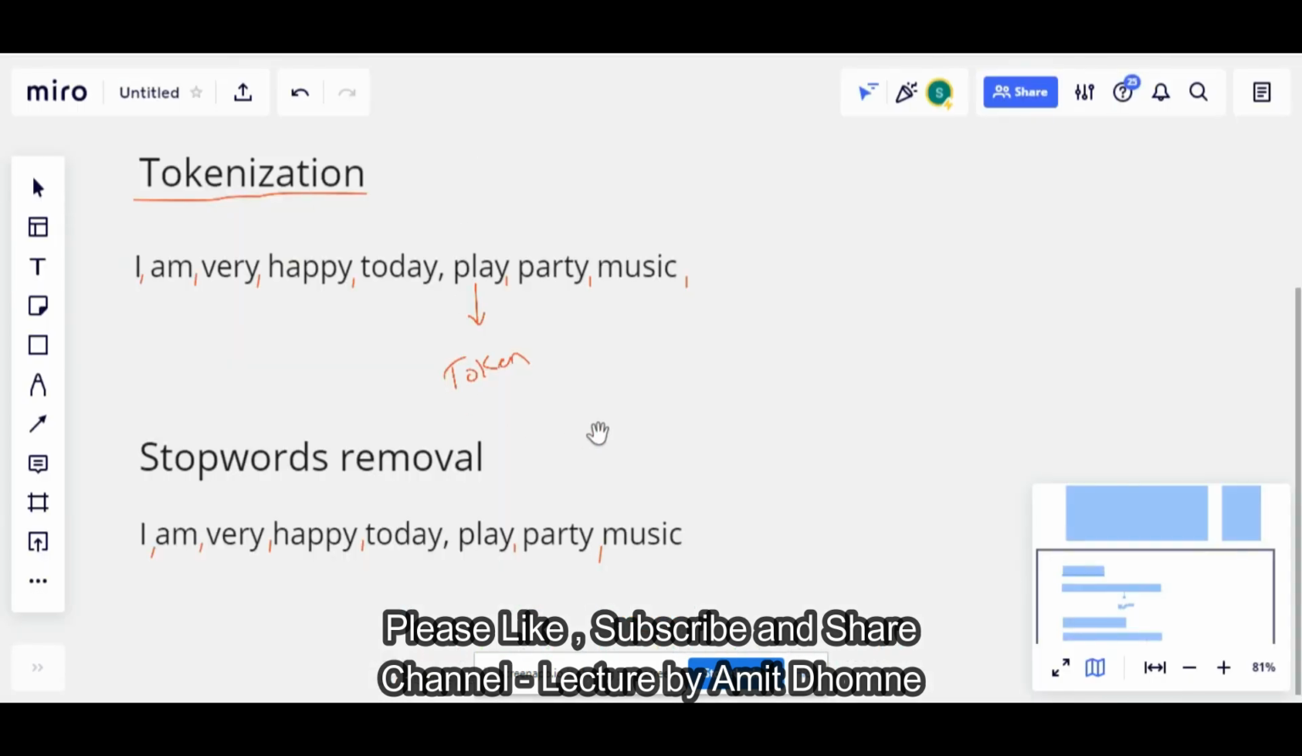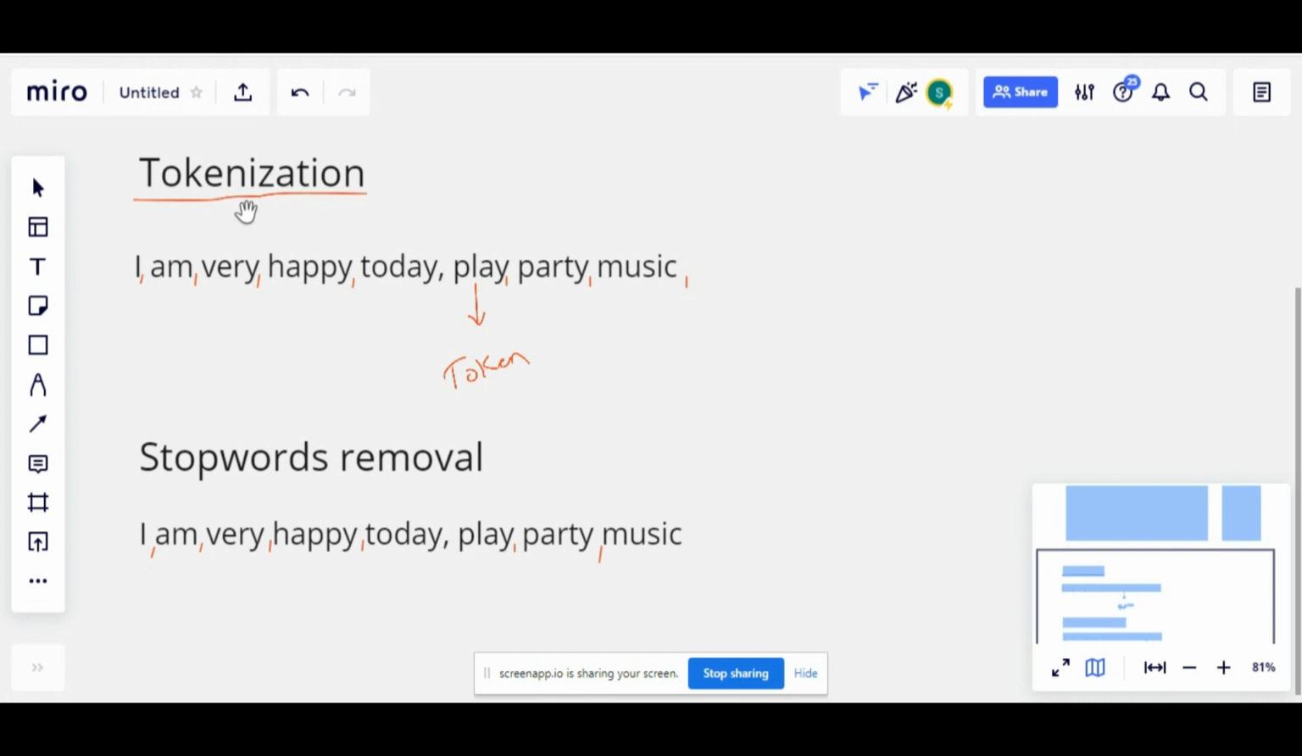In the previous video, we learned about the tokenization process. Tokenization is breaking down a sentence or a document into smaller tokens or words. Now, next we will learn about stopwords removal. So, first of all, let's understand what stopwords are.